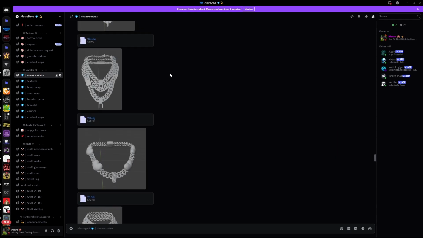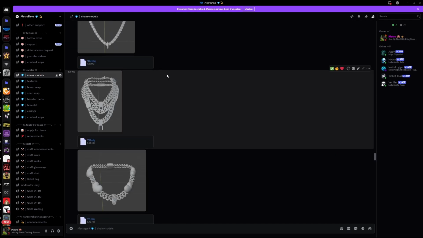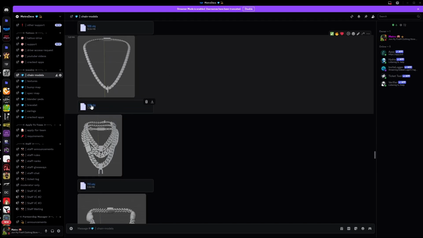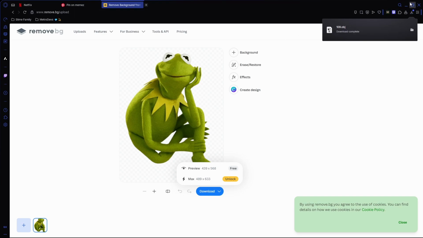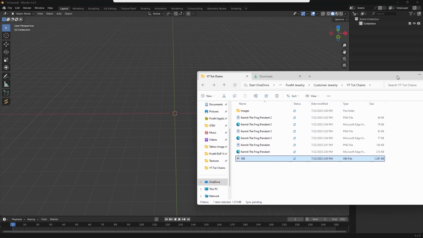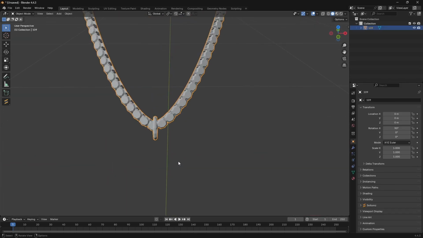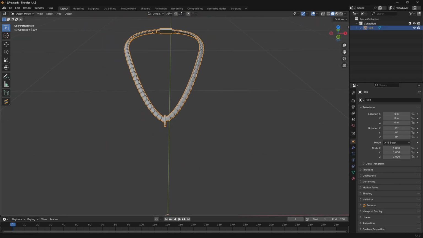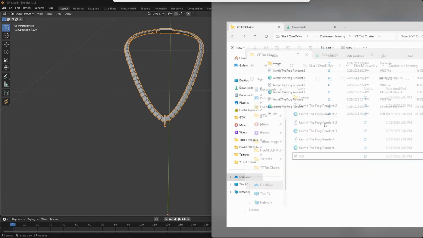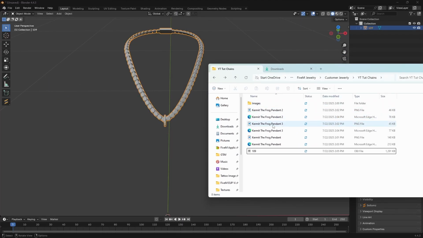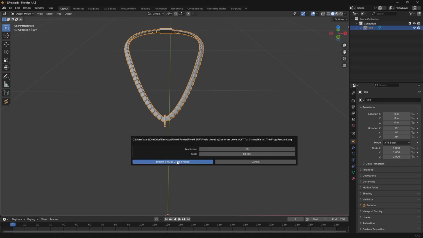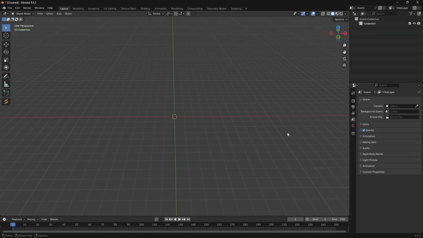I'm just gonna choose a simple one. Let's do this one. Download. Now once you got your chain model, we're just gonna drag that in right here. Boom. Alright, with your SVGs, you can't just drag them in like that, because this will happen. You don't want that.